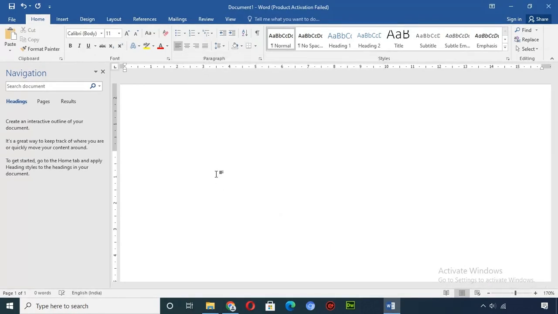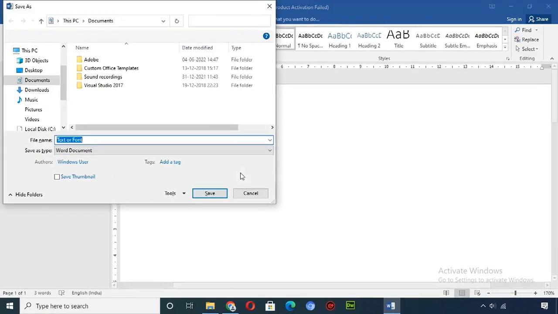Now here we will write text or font. Press F12 for save as. You can see here that a save as window has been opened. Select the folder where you want to save the file and click on save.